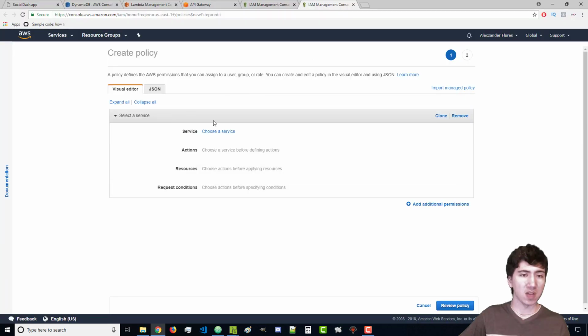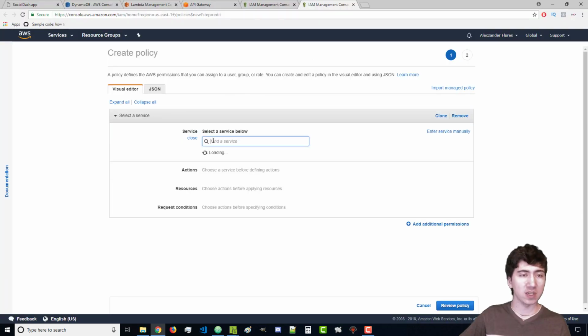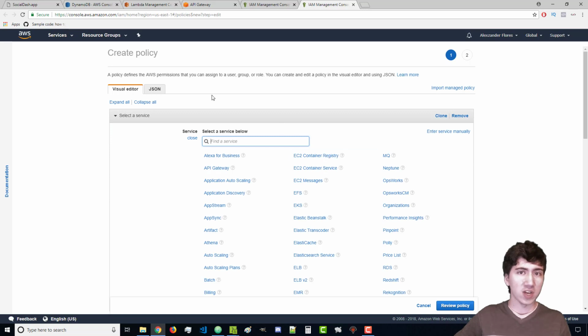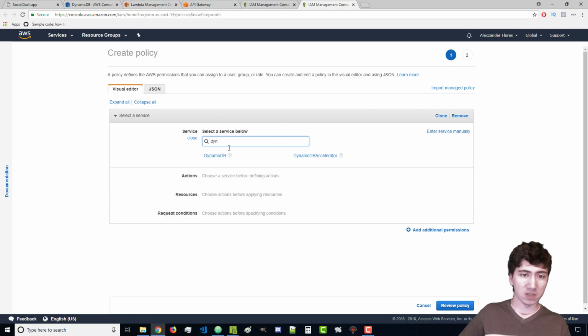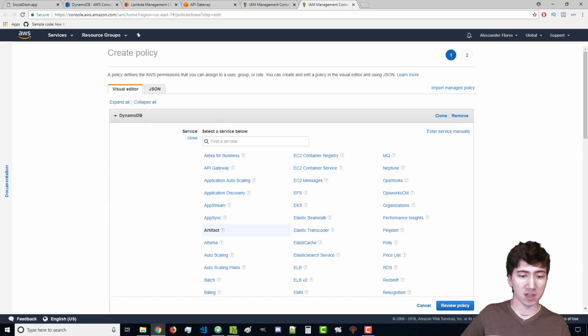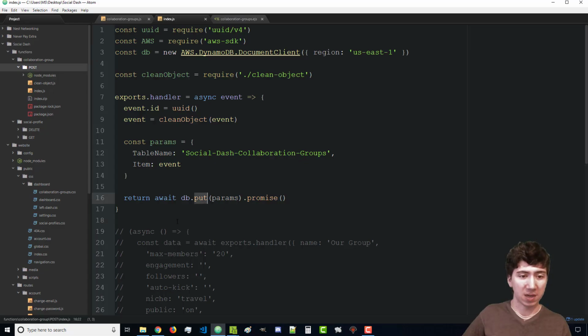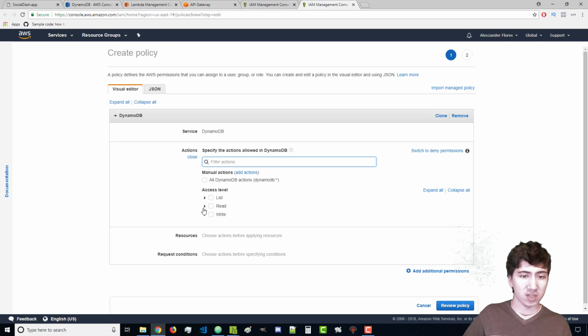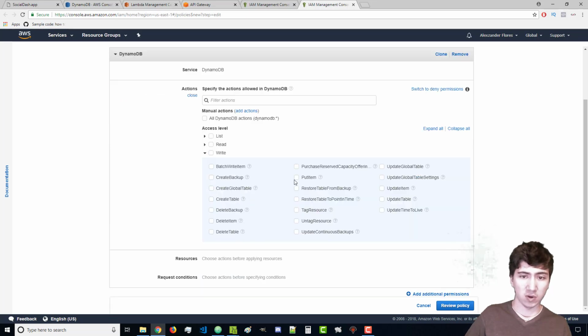Before we upload it to Lambda, we want to go ahead and create a few policies. So we're going to create a policy before we actually create the Lambda function. And of course, this policy is going to give us access to use the DynamoDB functionality, which we need, access to put item, which we use right there. So we're going to select DynamoDB, we want write, and we want to select put item right here.